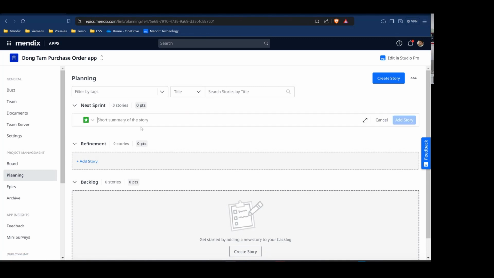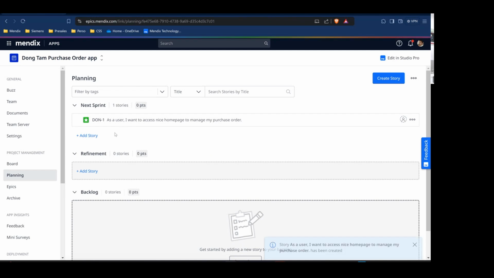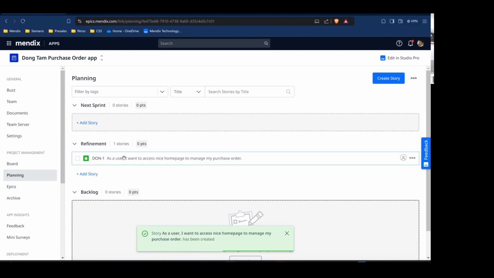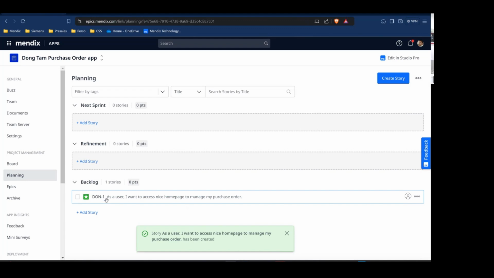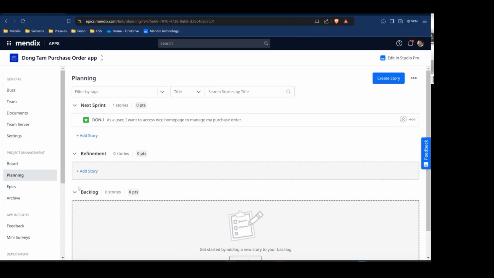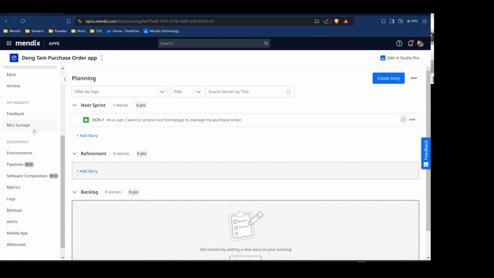And here by default, I will have three different sprints, right? So here I want to add a new user story. For example, as a user, I want to access a nice homepage to manage my purchase orders, right? So this is a very simple story, right? That is part of this sprint. Of course, I can make parts of another sprint right there from the backlog, etc. So this is pretty much where you're gonna have to do the project management in a nutshell.